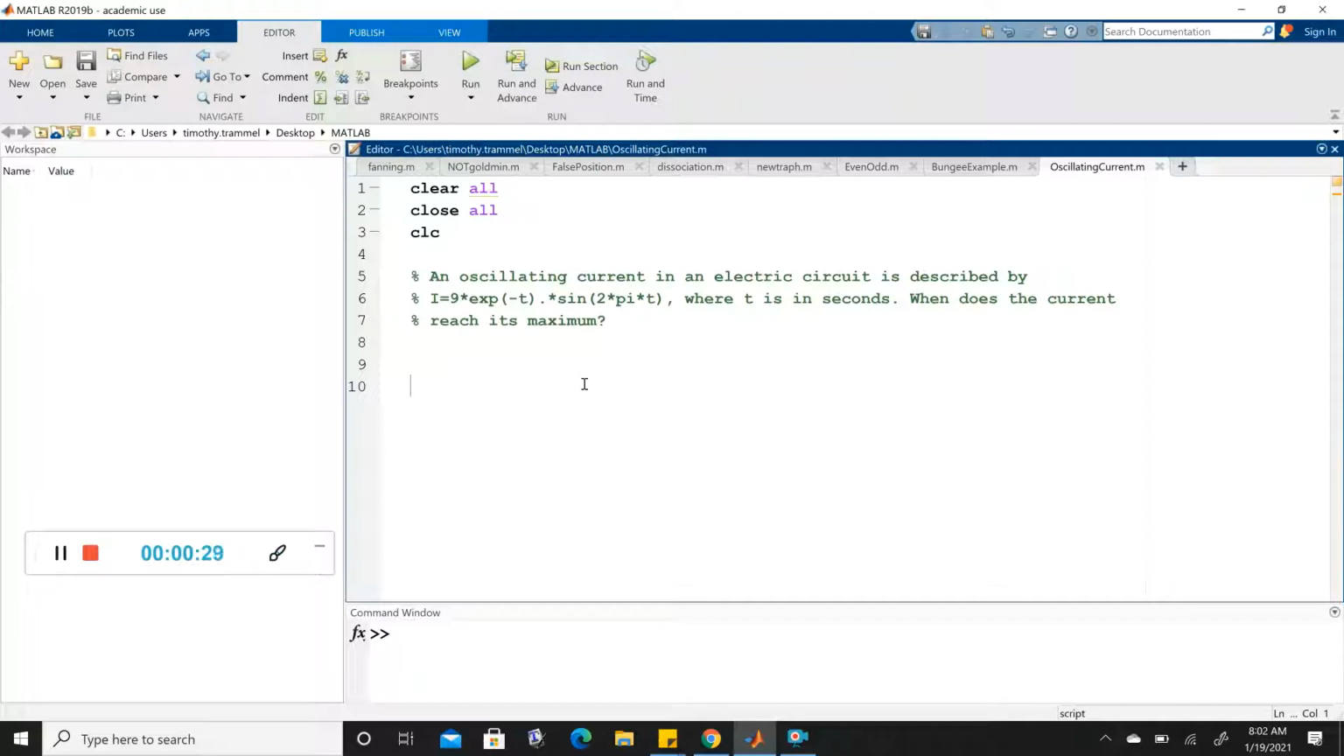Okay. So we have an oscillating current in an electric circuit described by I equals 9 times e to the minus t times sine of 2 times pi times t, where t is in seconds. And the question is, when does the current reach its maximum?